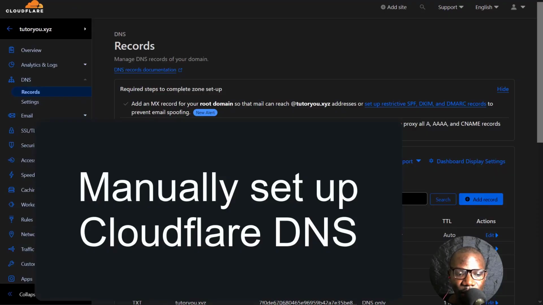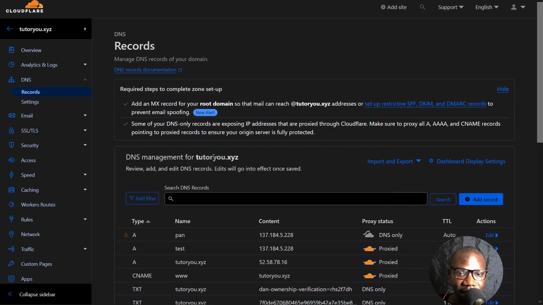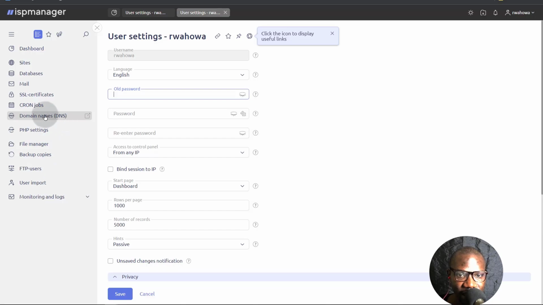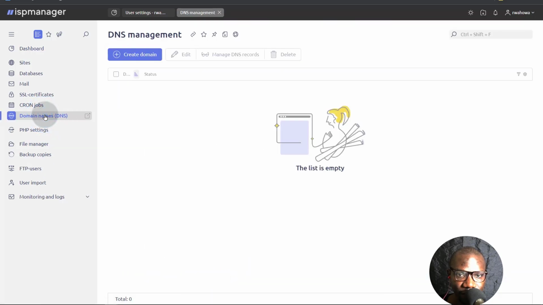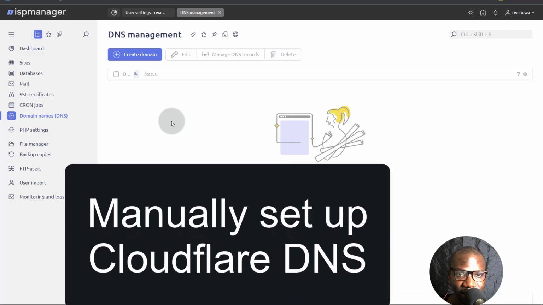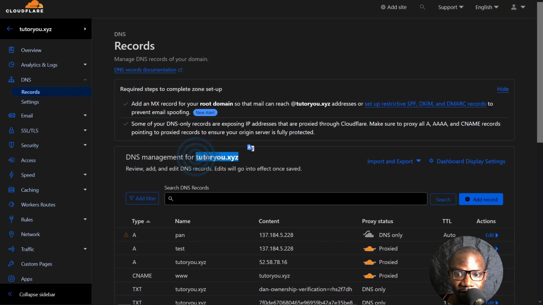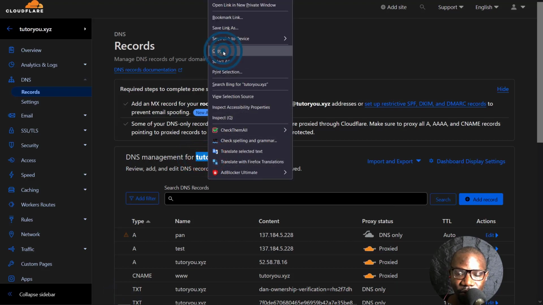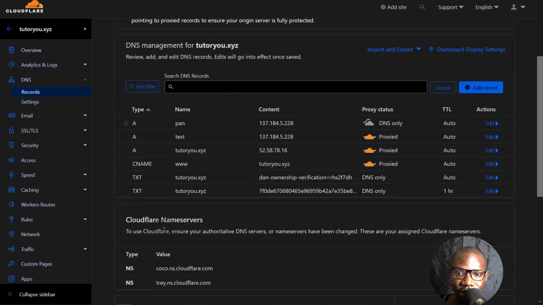We're going to see how to work with DNS in Ispmanager. DNS settings will be found here under domain. If I was to create a domain, it's going to generate all the settings I need that I can use on Cloudflare. I'm going to show you how you can set up the DNS settings on Cloudflare. So if we come back here, I do have this domain, and this is a domain that I'm going to use for most demonstrations in this full tutorial.